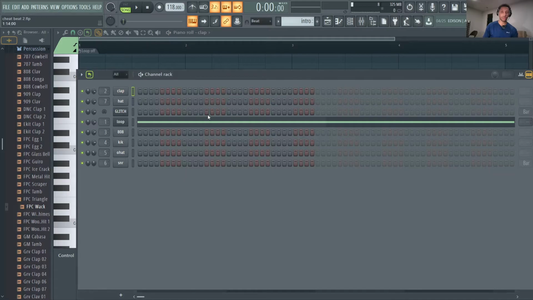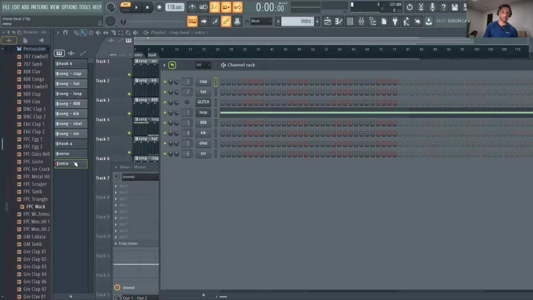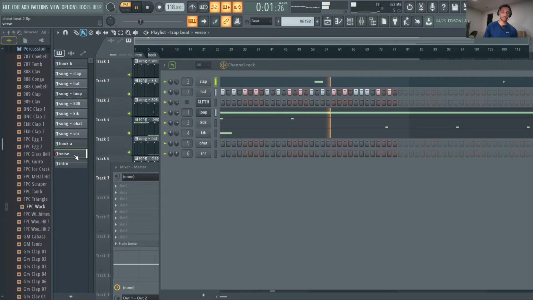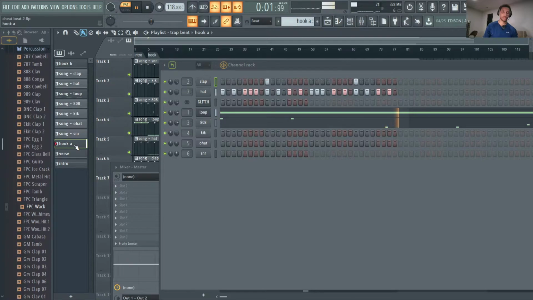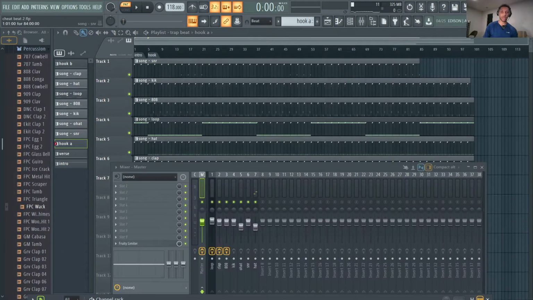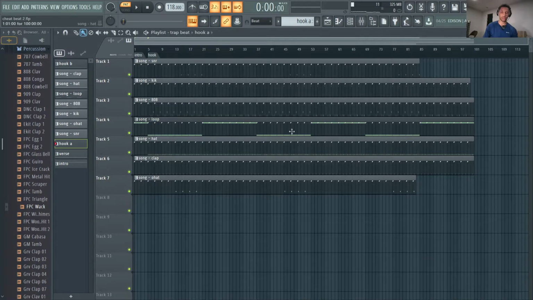So I'm gonna just play the beat, just go through some of the patterns real quick. So here's the intro, verse, a hook. So I'm just gonna play them briefly. So they're all 2-bar sections. So over here we have the playlist. So I'm gonna close this out. So go to the song.